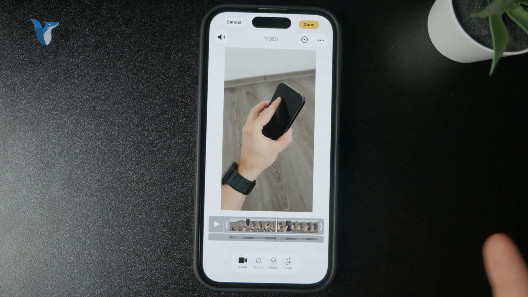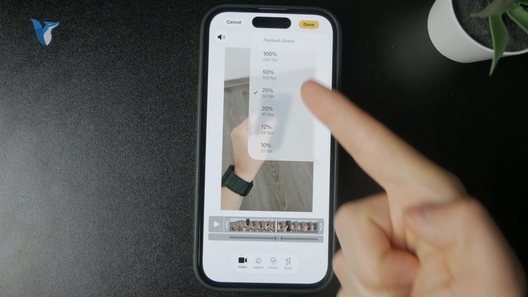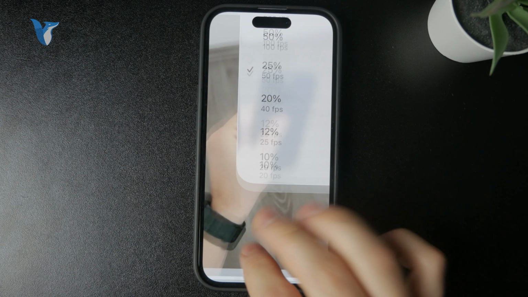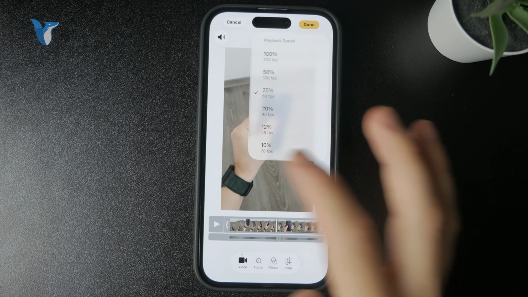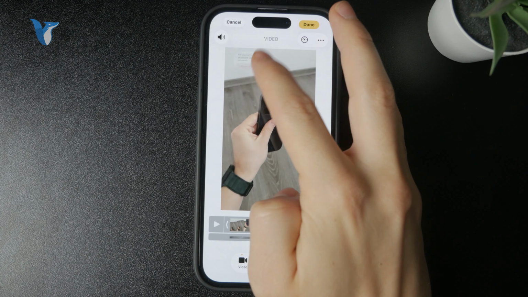Also in the top right, you have a speed dial icon, and you can make sure that the playback speed isn't like 25% or 20 or whatever, but you make it full 100% and it's going to be at the highest possible speed.